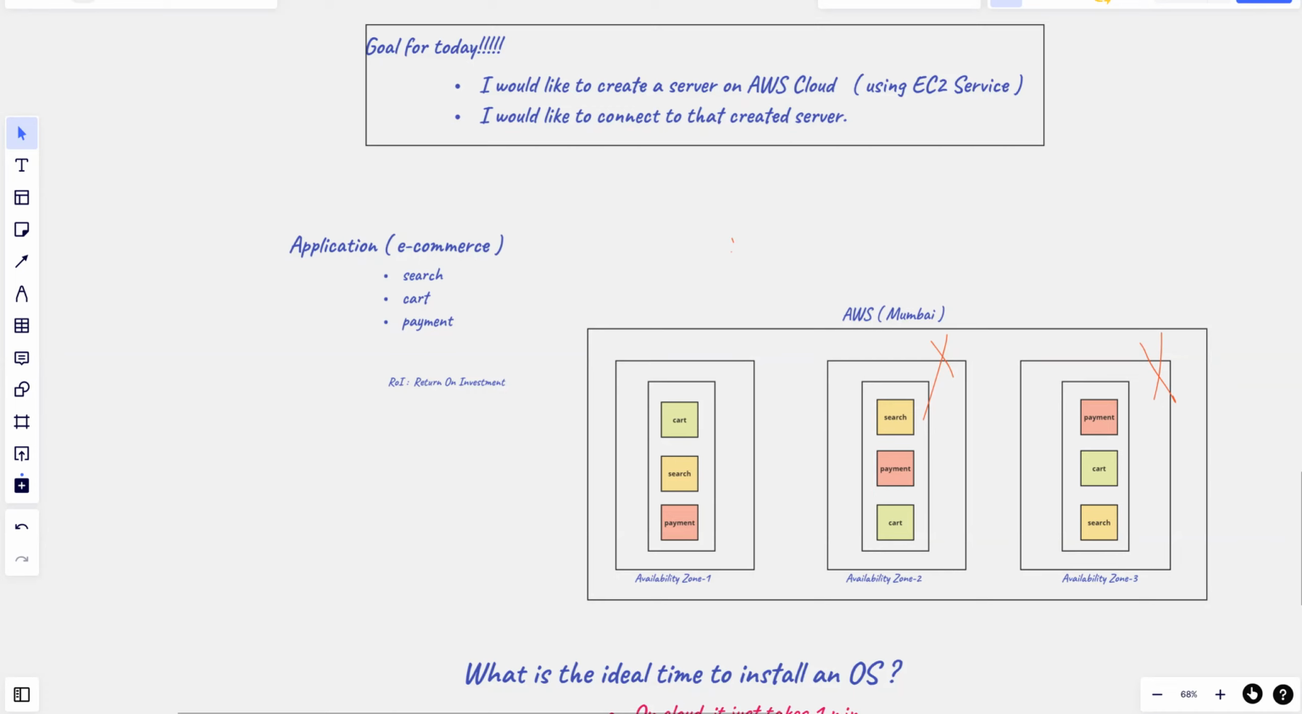So before I start the session, I would like to give a quick recap on what's been covered in the previous session. We kept a goal of creating a server on AWS Cloud. And to create a server on AWS Cloud, we need to use a service, and the name of the service is EC2. Using EC2 service, we provisioned a CentOS 7 server on top of our AWS Cloud. EC2 is the name of the service, and the full form of EC2 is Elastic Compute Cloud.